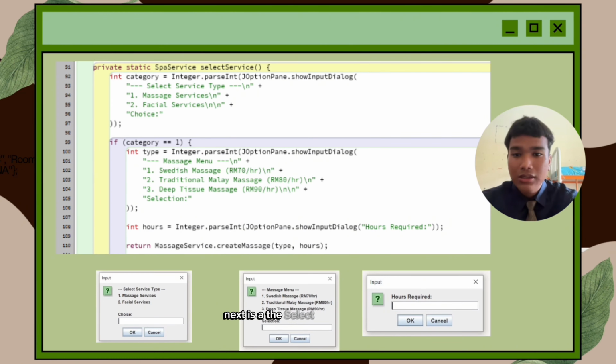Next is the select service method, which handles treatment selection. The receptionist is first prompted to choose a category, either massage or facial service. If option 1 is chosen, the submenu opens displaying specific treatment types, like Swedish, traditional Malay, or deep tissue massage. After selecting the specific treatment, the system prompts for the total hours required, initiates a new specific service object and returns it to the main booking flow.